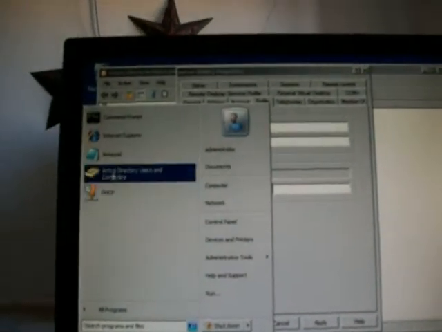So we'll go start, my computer, and then it'll bring us up to your hard drives. I'm going to put it on my 500 gig hard drive, and I'm going to create a new folder. I'm going to call it server. Enter. And then we don't need to rename it.